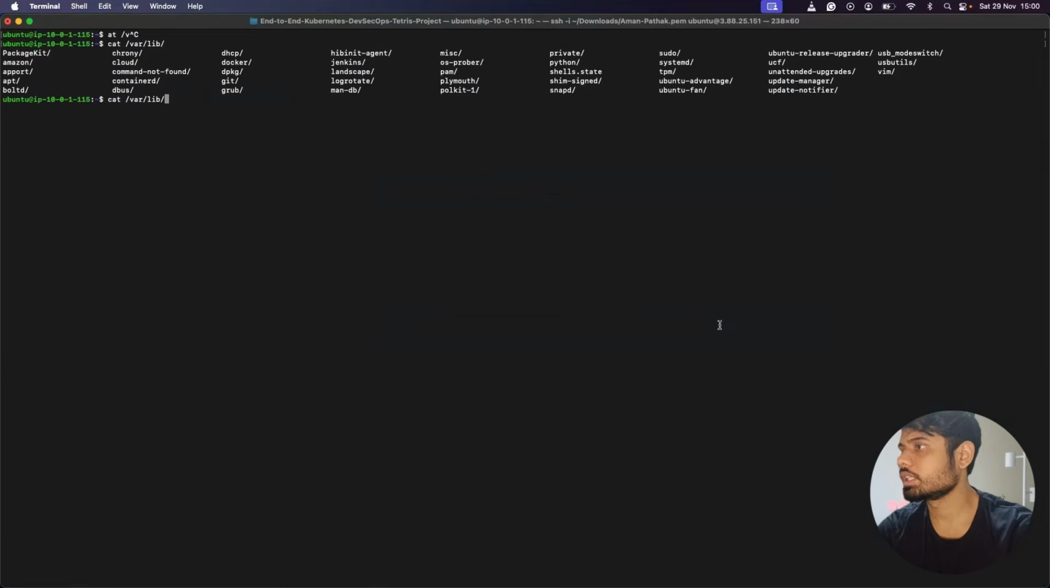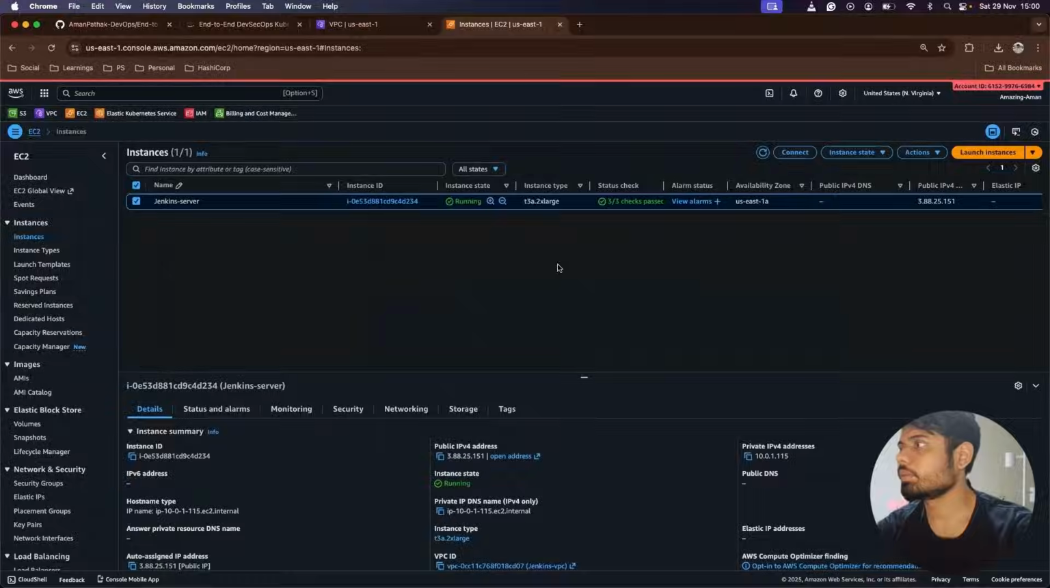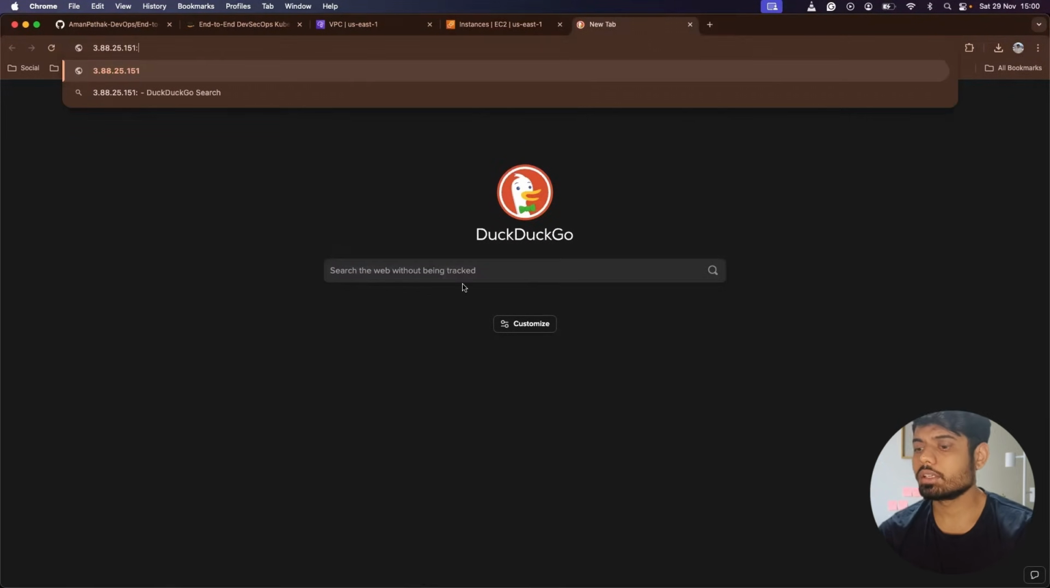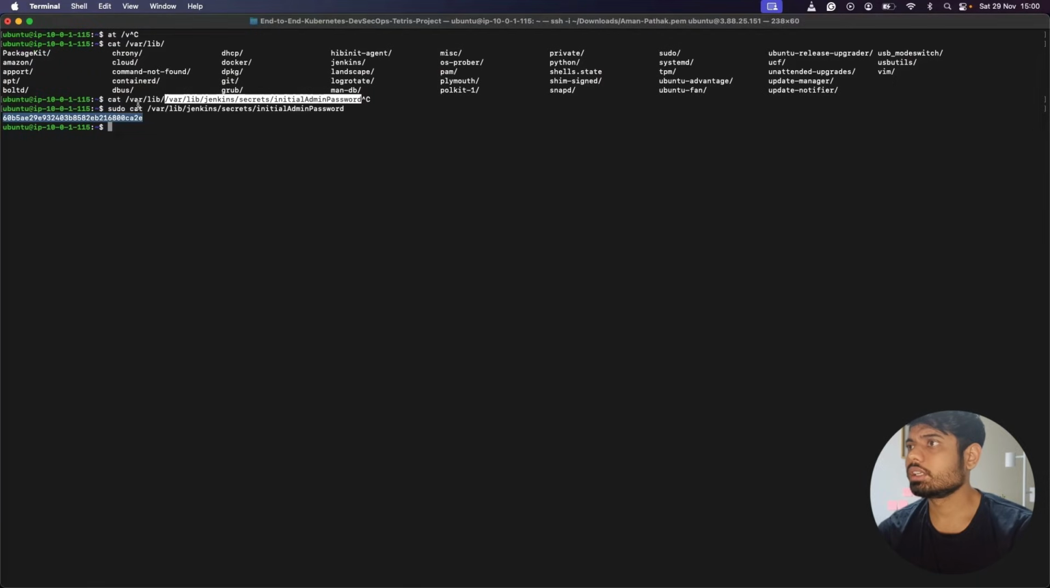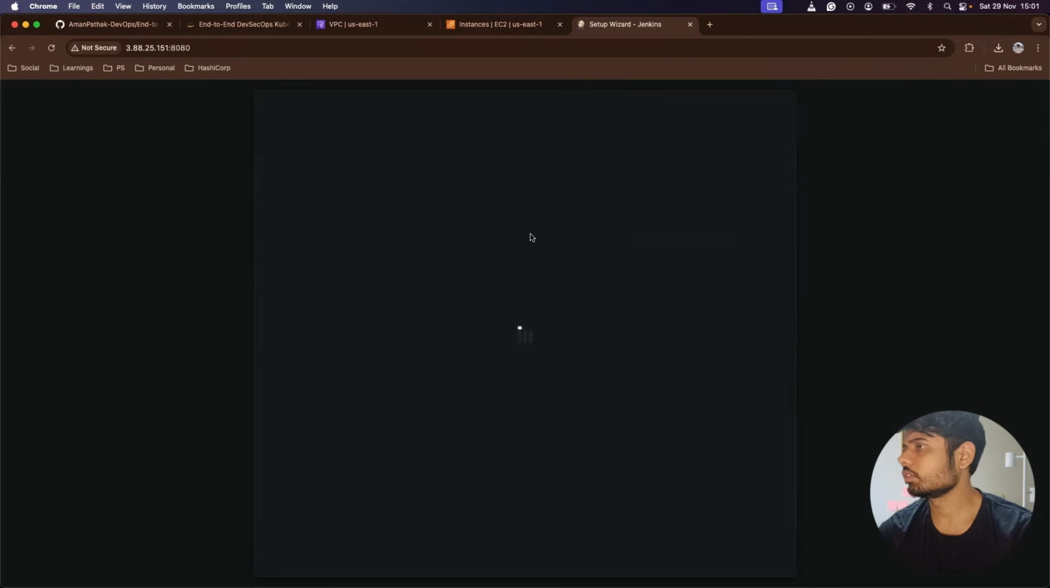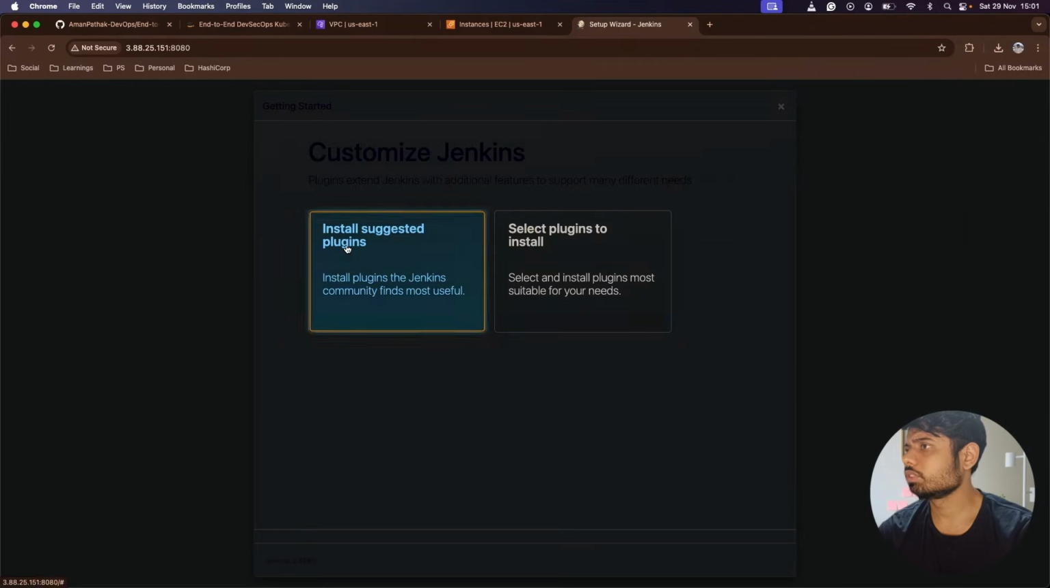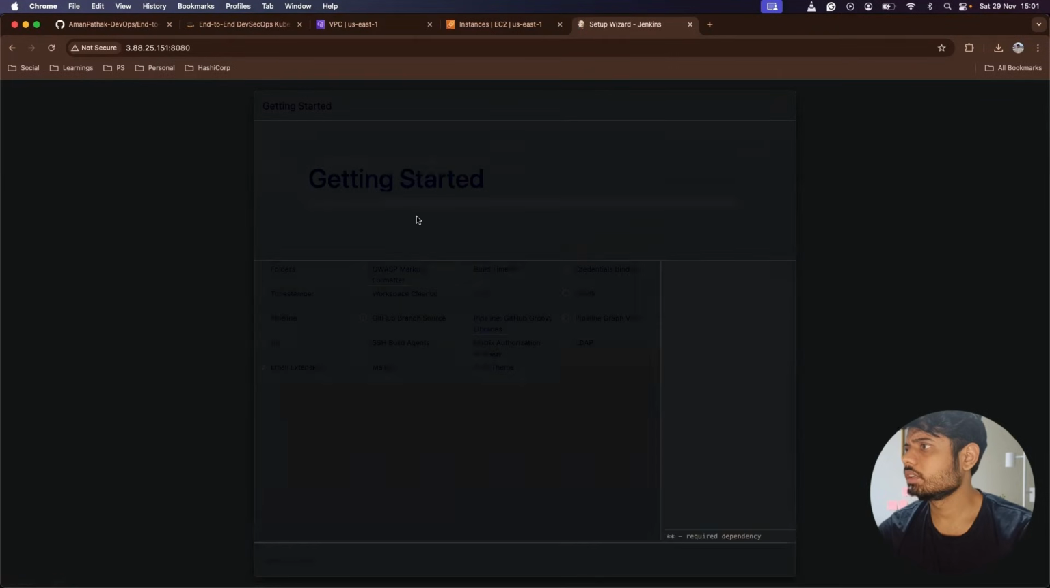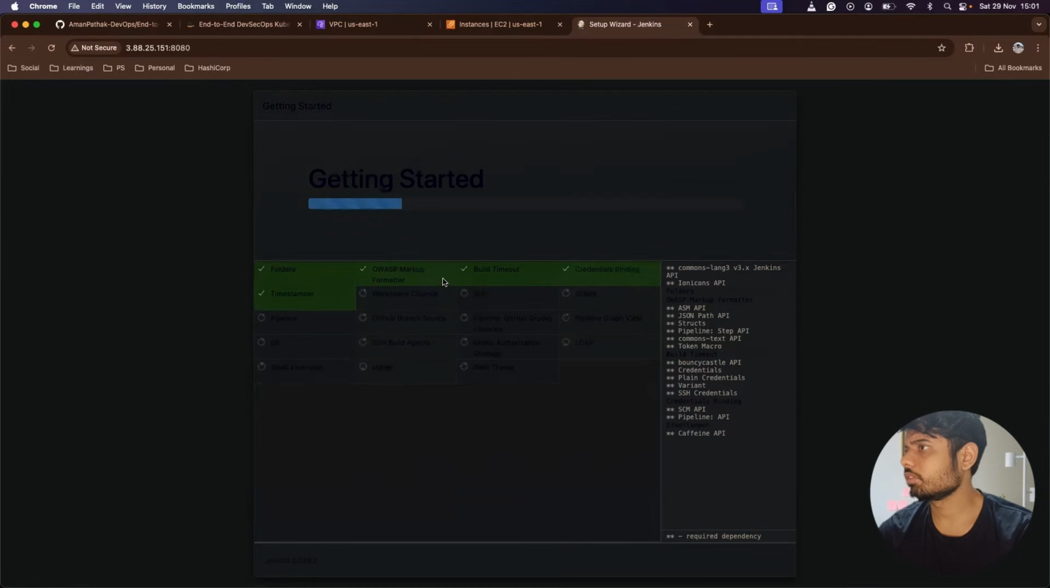So this command we will use, and this is the password. Let's get the IP of this machine first. I will copy this and access it on port 8080. Then I will copy the password and paste this. I'll click on continue. Okay. Now we will go with the install suggested plugins section. Let's wait for it to get completed.